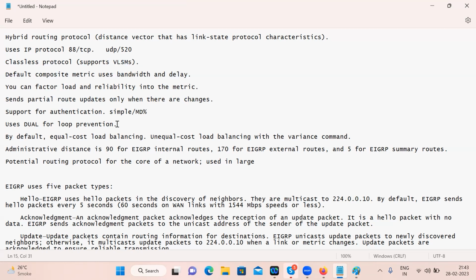16 equal paths, and the default is 4. By default, EIGRP does equal cost load balancing. Let me define load balancing also. What exactly is load balancing? Load balancing means balancing traffic using multiple paths.